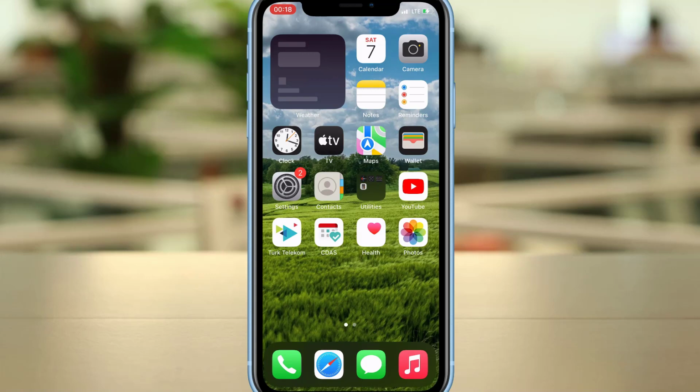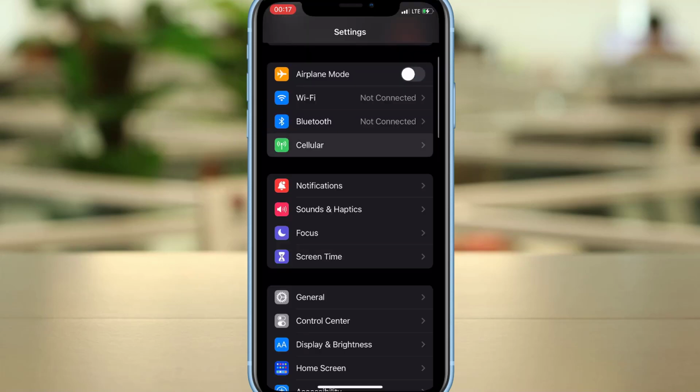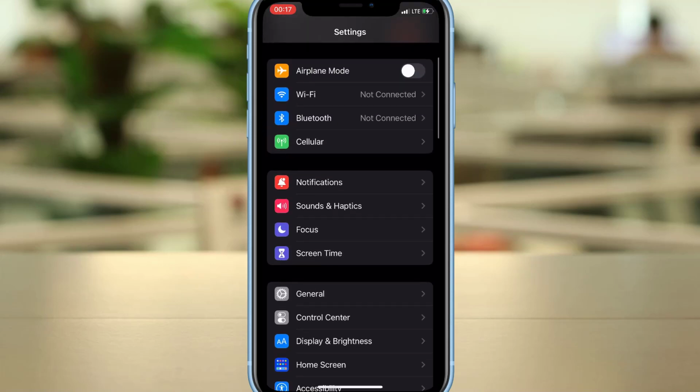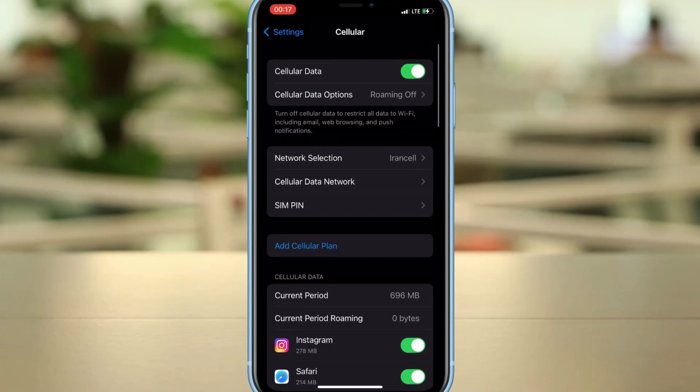Today in this video I'm just going to be showing you how we can enable the hotspot of your iPhone device, which is not showing up here in the settings of your phone. As you can see, I don't have hotspot here in my iPhone settings. So what you have to do, click on Cellular, then click on Cellular Data Network.